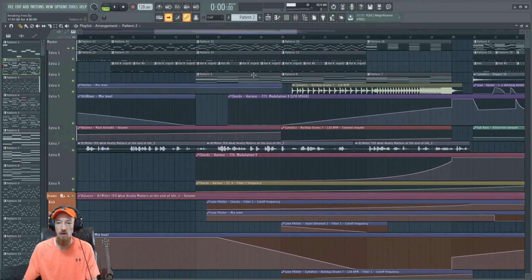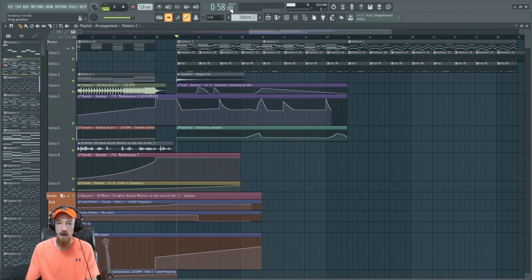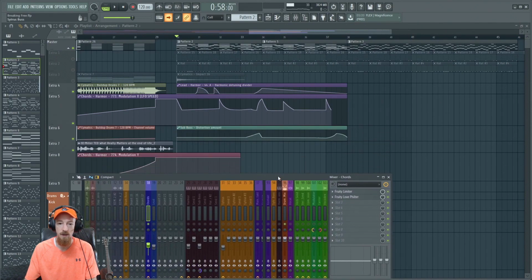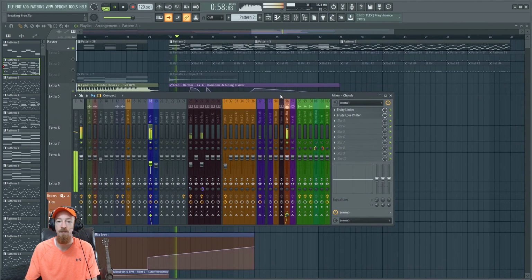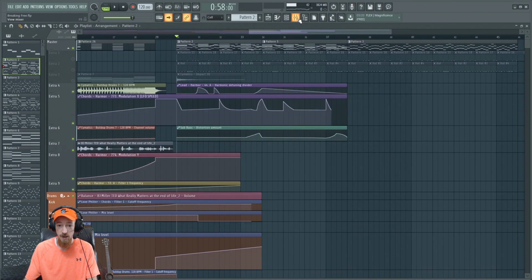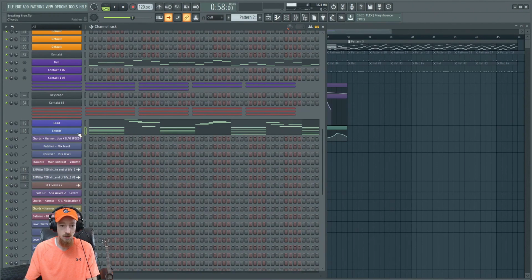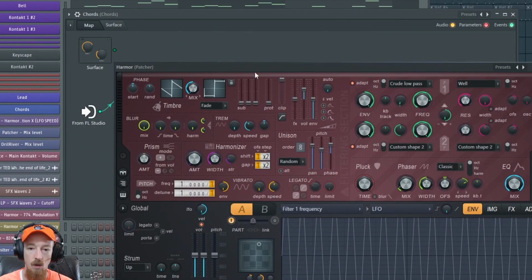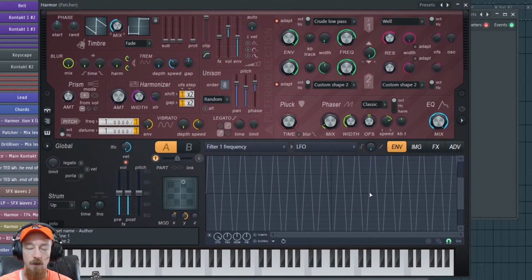Alright, so let's dive into that chord sound. How exactly was that thing made? First, we're going to mute the drums, and we're going to solo the chords. So the chords by themselves sound like this. So that's what they sound like, and let's go ahead and begin the deconstruction. So a general overview: Harmor is providing the wobble. This is what's making the chord sound for us. There's an LFO that is controlling a filter. The filter moves back and forth and creates the wobble.